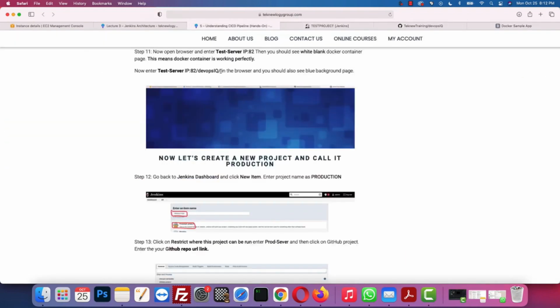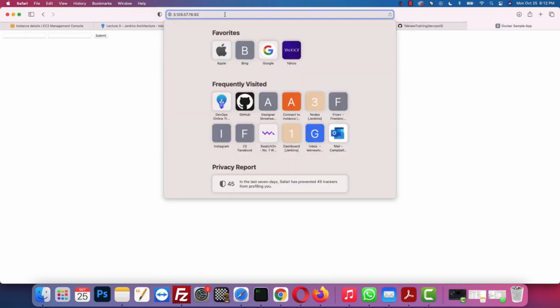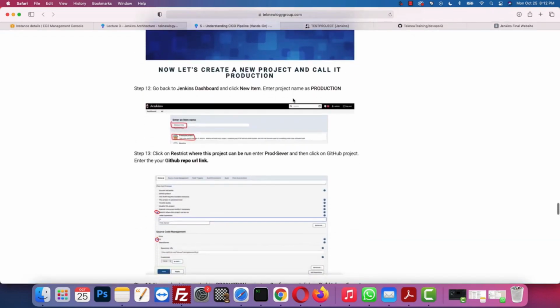The next thing we need to do is to copy /DevOps and copy that, come back to your web browser URL, then paste it right there. So make sure it's /DevOps and hit enter. Then you should see the blue background. All right, so let's go back to the instruction and see.